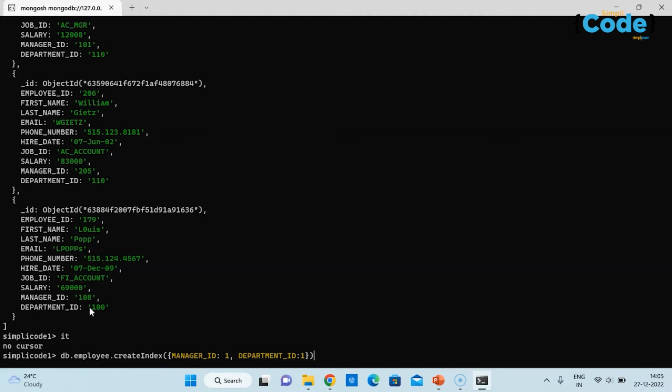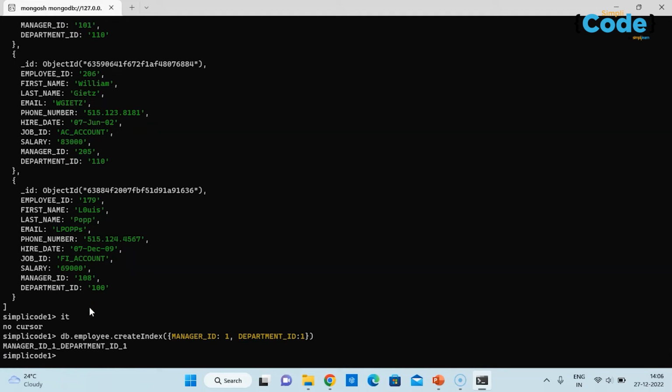Close the brackets. Alright, and click enter. So as you can see, it says manager ID_1, department ID_1. That means you have successfully created a covered index on these two fields, that is manager ID and department ID. So now let's query or read data from this covered index.